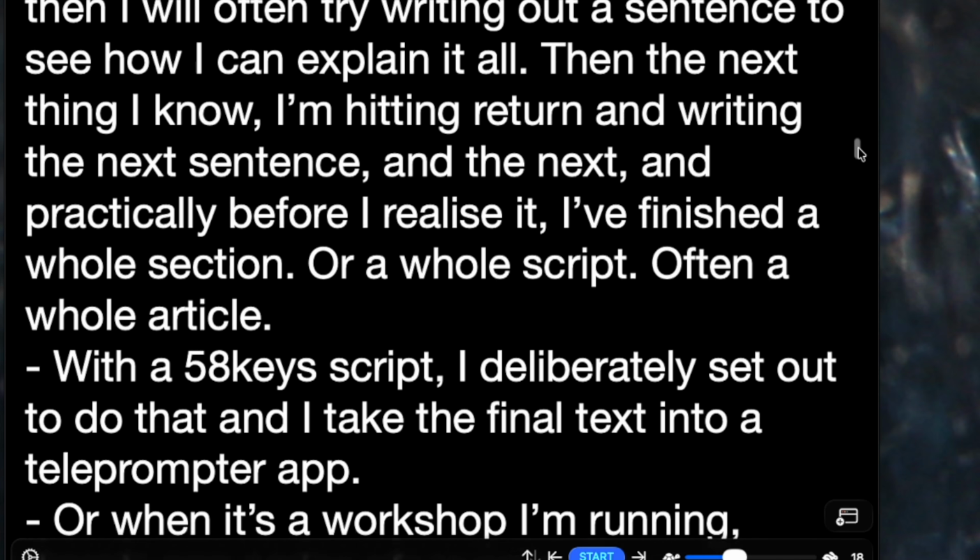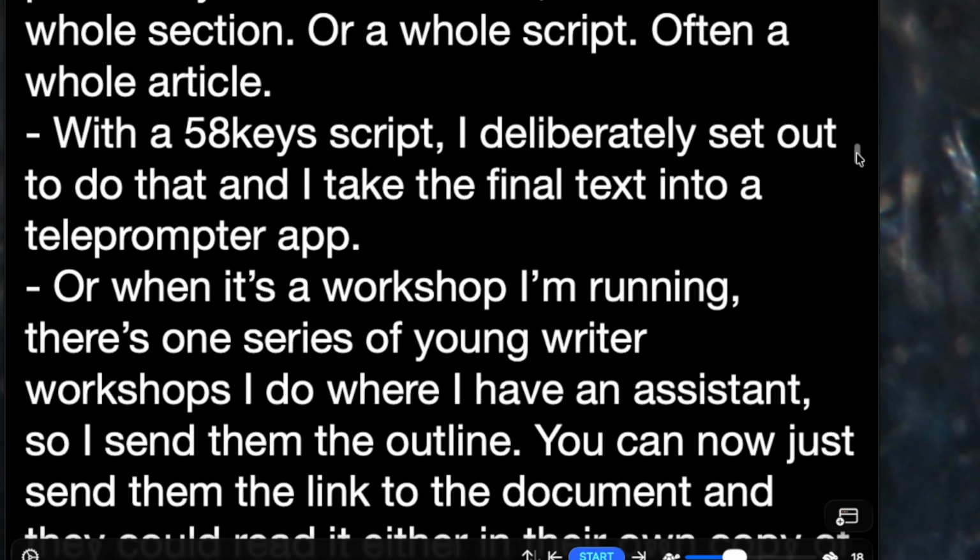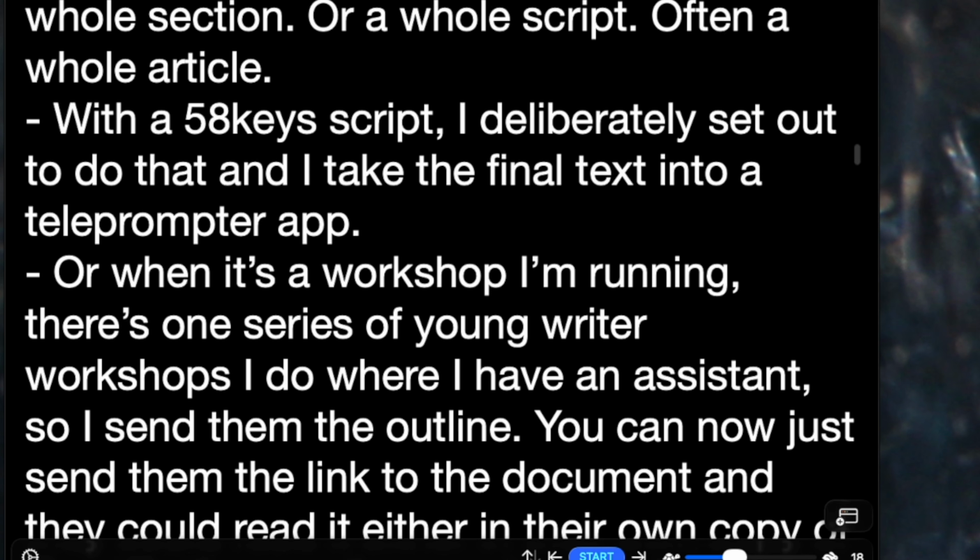And then when I'm done, I take the final text into a teleprompter app. Or, when, for example, it's a workshop I've planned out, a workshop I'm running, there's one series of young writer workshops I do one Saturday a month where I have an assistant. And so before the session, I send them the outline.